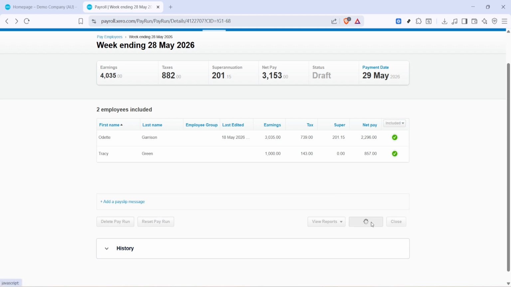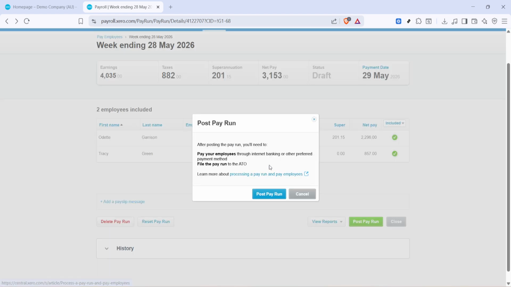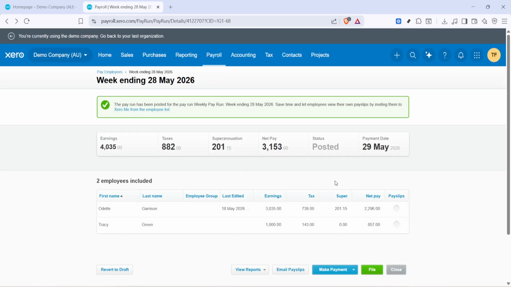Choose Post Pay Run to lock in the payroll. Xero will prompt you to confirm this action. Click Post Pay Run again to complete it. Posting finalizes the pay, creates the payroll journals, and updates balances so your accounts reflect the run accurately.